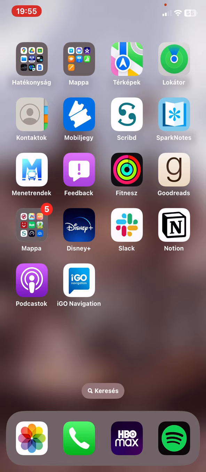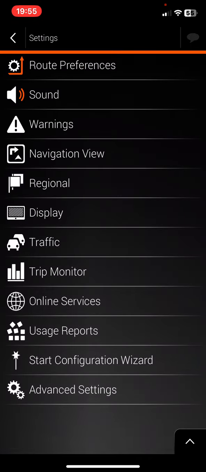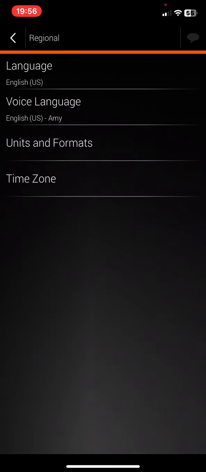First of all, open the application on your phone. And then click on the three lines at the bottom of the page on the right. And then scroll down and click on the settings button. And then click on the regional button. And then click on the language button.